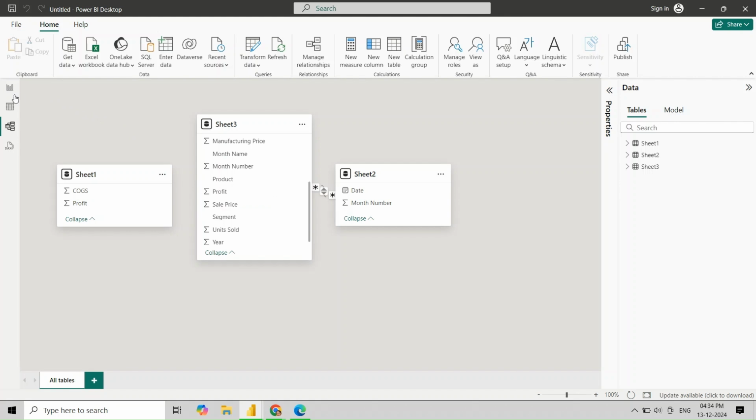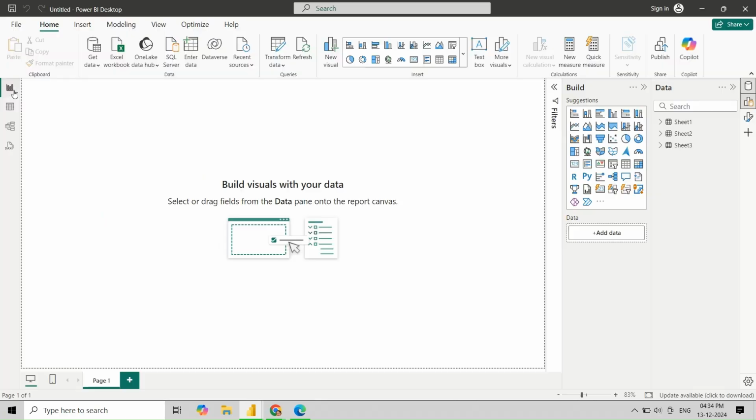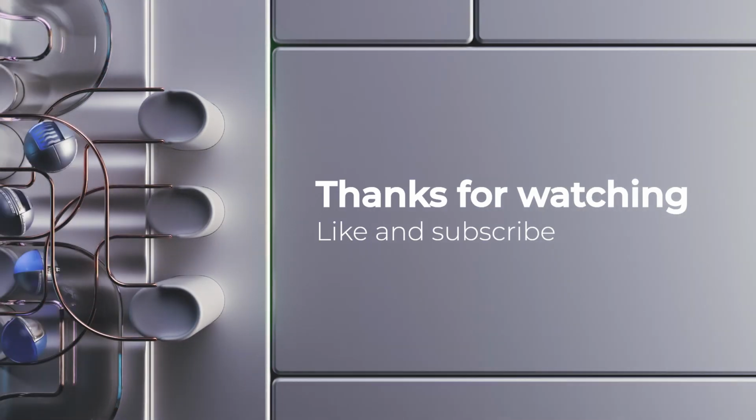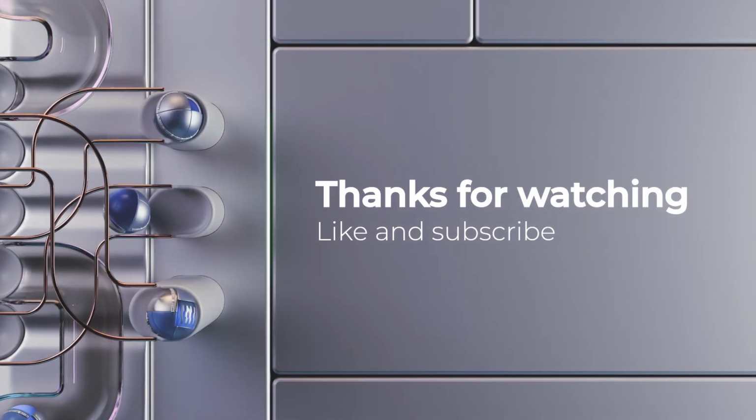Similarly, you can go back to the report view, table view, model view. So I'll be going back to report view now. And from here, you can again start making your report. This is how you can build connections between different tables.